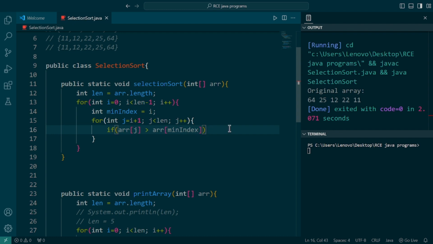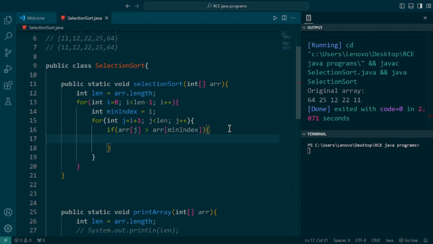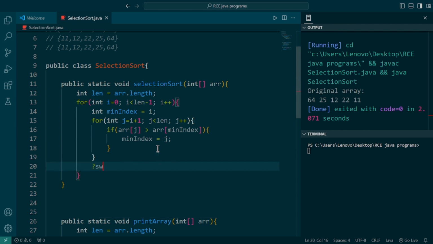At this point only we need to swap it. So we are just going to say that the minimum index is changed and it is j right now. If this condition is true, at this time we are just going to swap over here.